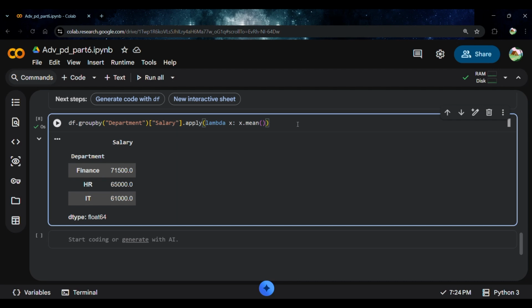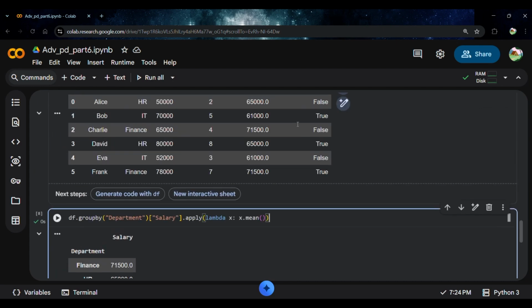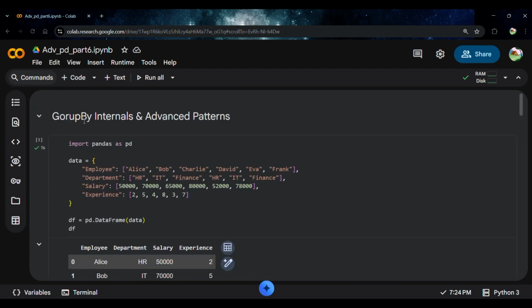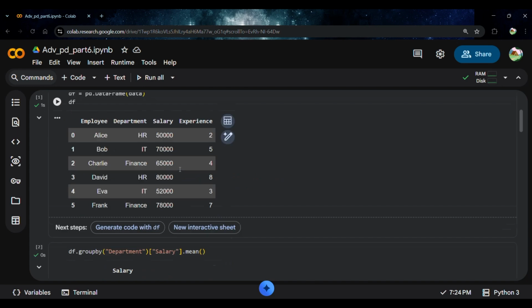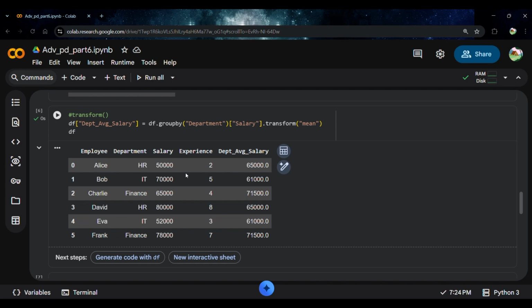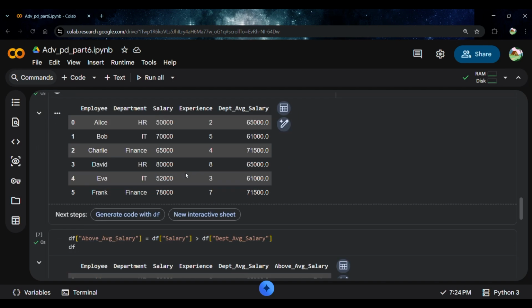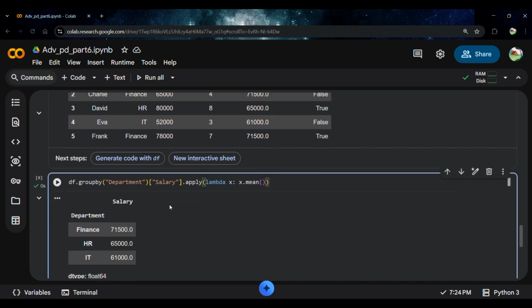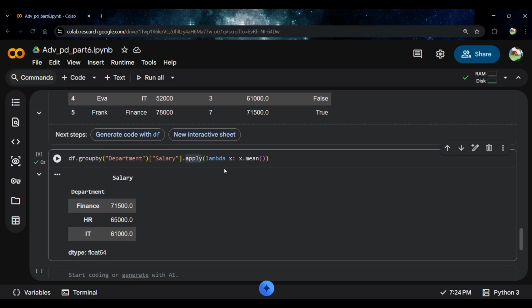At this level, GroupBy is not about syntax. It's about asking what groups matter, what metrics tell the story, and whether I need summary data or row-level comparison. Now we have gone through advanced GroupBy internals and advanced patterns, using GroupBy with aggregation, apply, and transform. In this part, we learned how GroupBy works internally, how to use aggregation properly, and why transform is so powerful. We also understood the need for apply that we discussed previously.